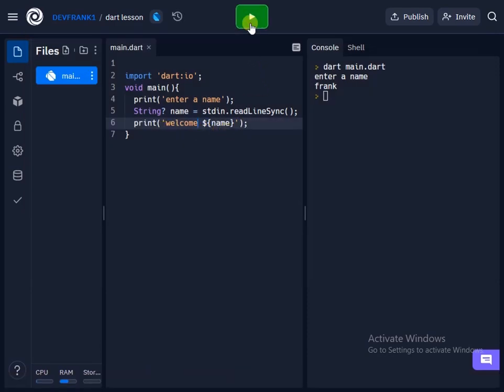Welcome. So when I run this code again, it will ask me to enter my name. So I'll say Frank. So when I hit enter, it says welcome Frank.